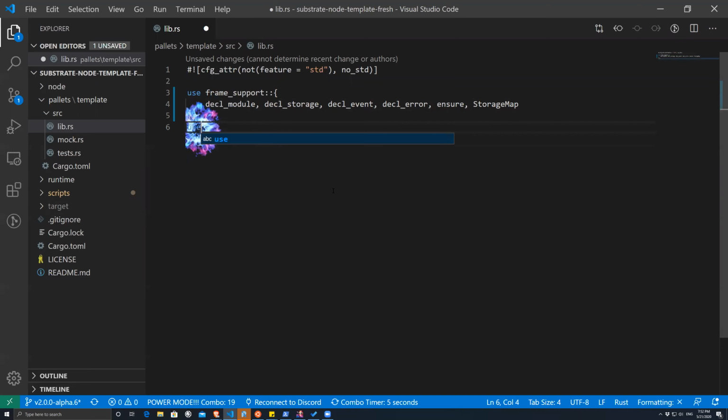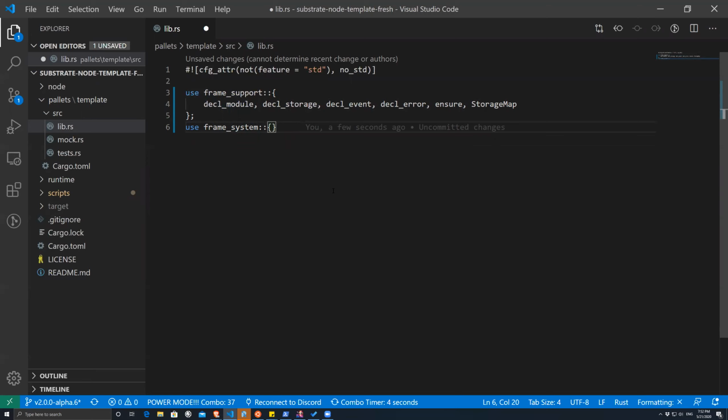Next, we'll use the frame system palette, and the frame system palette contains some basic information about our chain, such as the block number, the block hash, and so on. Sorry, not the timestamp. We will import this palette itself, and we're going to alias it as system, so we can reference it as system in the code. And we're also going to import another function, ensure signed, semicolon.